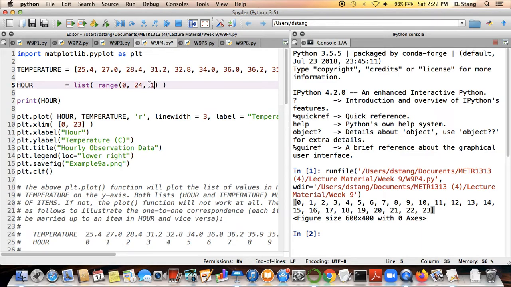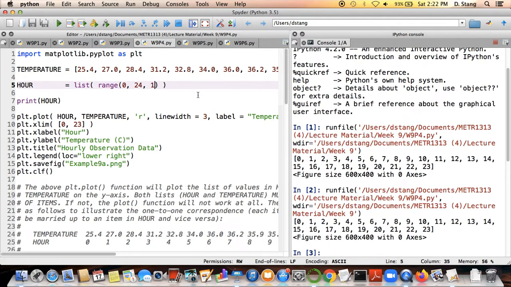And I can also achieve the same result by putting a 1 in here. So again, much like the range function, start at this number, go up to but not including this number, counting by this number every time. And you can see I do in fact get a nice list out of that, which contains a lot of numbers at evenly spaced intervals. So that's what's going on here with this variable hour.